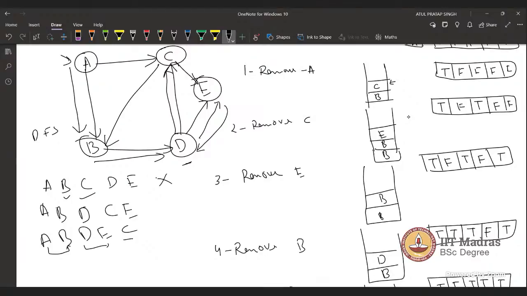But what is the order of pushing onto the stack? It can be changed. We can push C first and then E, or we can push E first, then C. So the order can be changed, and because of that, both traversals are correct.